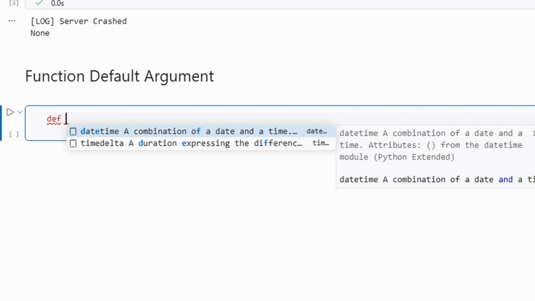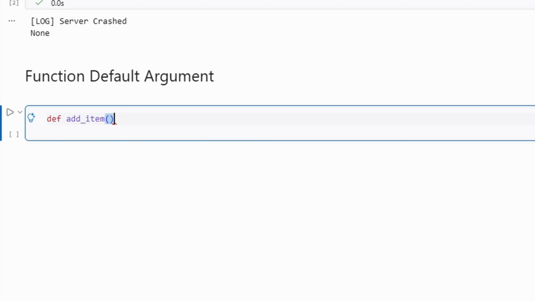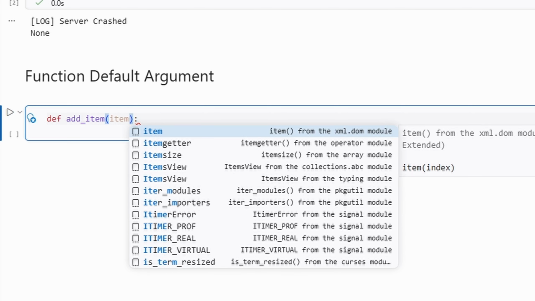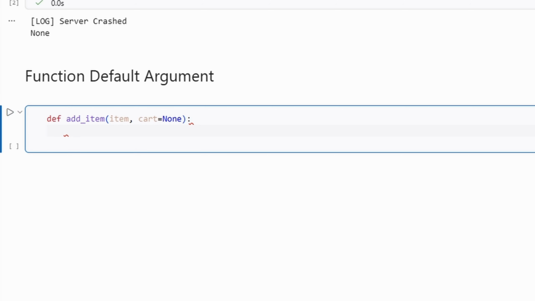Let's define add item. I'm going to add an item to the cart. Here I'm going to define cart equal to None. Why? Because initially the cart is empty. There are no values there, not 0, not False, but I'm defining it as empty. I'll show you why I have defined it as empty.